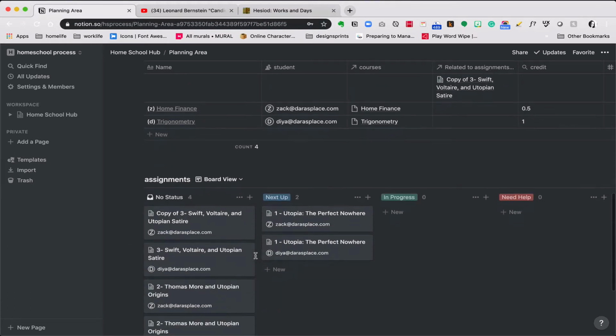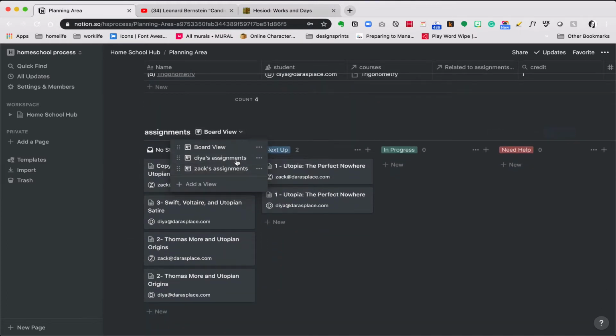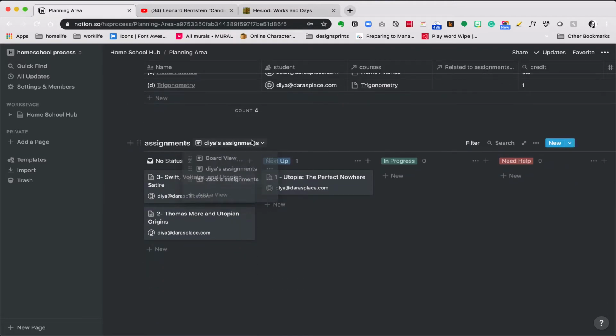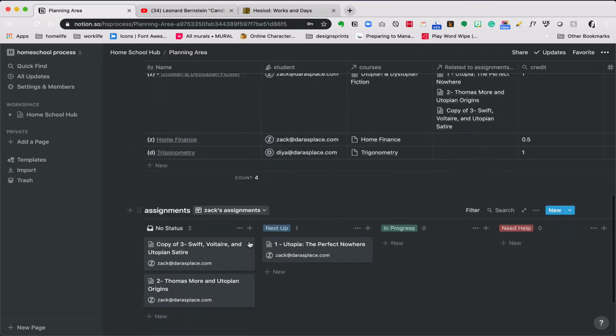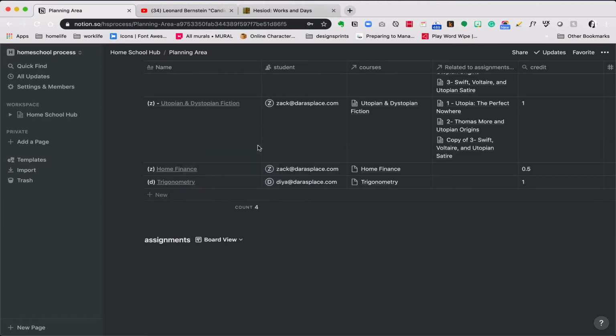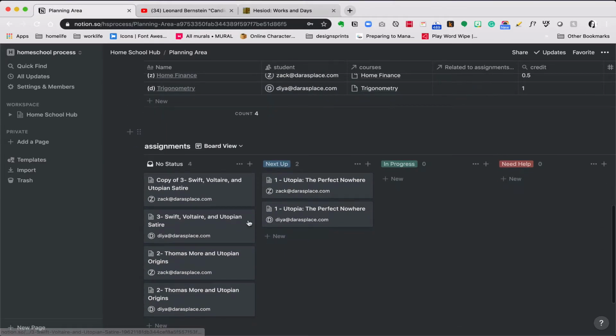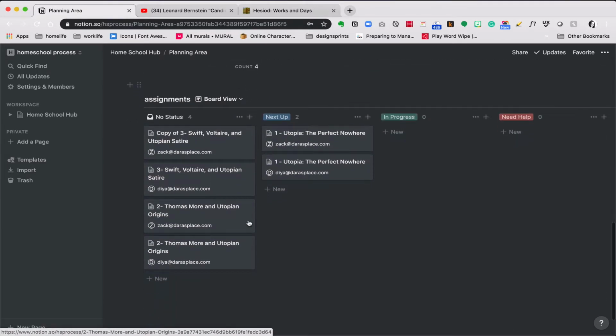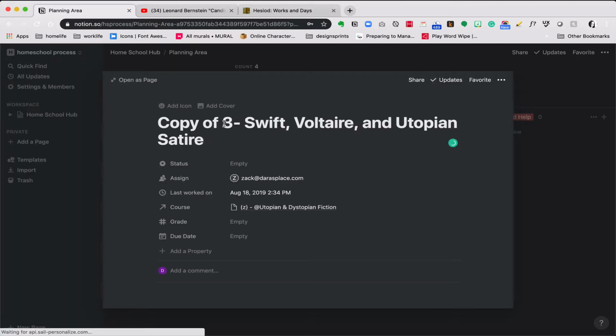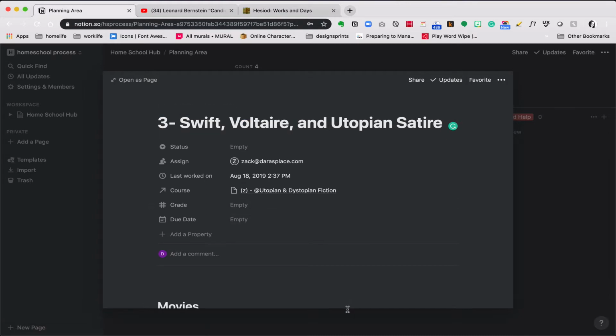So this is everybody's work, Daya's work, Zach's work, right? So if you're a family blessed with many children, you don't have to worry about getting confused, seeing all this list of bunches and bunches of assignments, and yet you just want to see what one child is doing. You can easily just focus on that child.